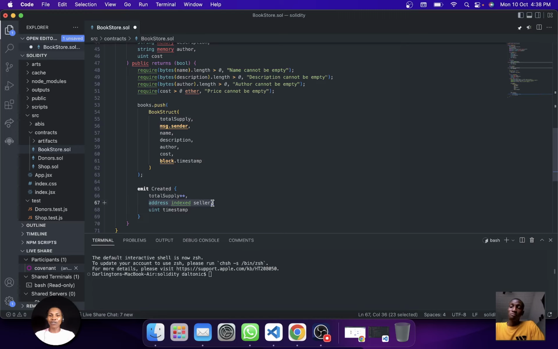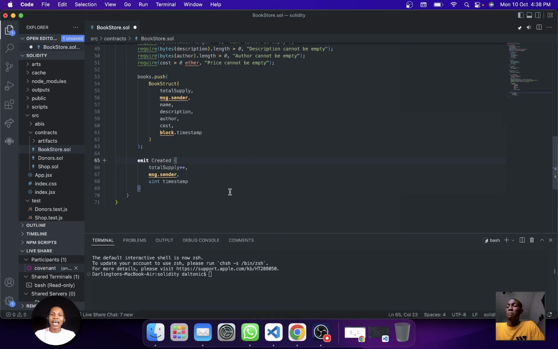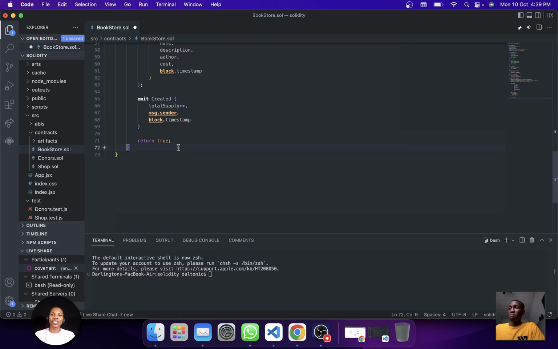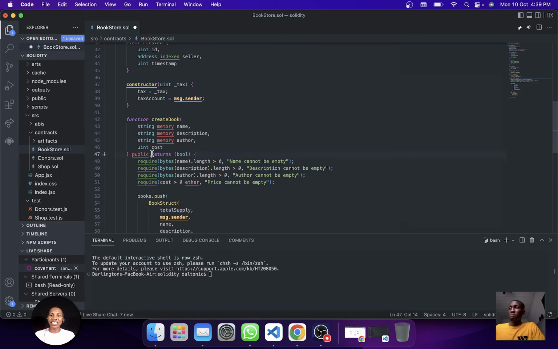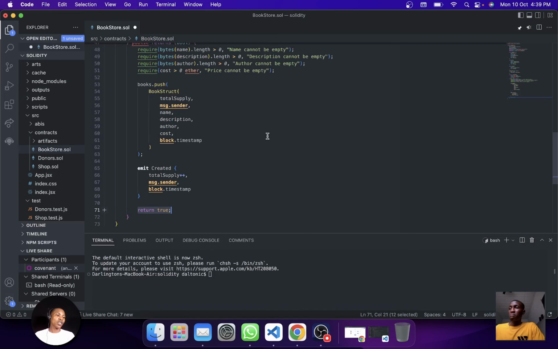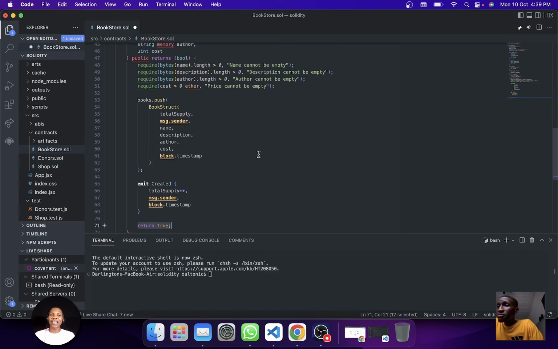Okay, now the next thing we want to change is this. The seller of this book is whomever created this book, so msg.sender. That is the seller, and then the timestamp basically is the same thing here, so we just paste that. And then lastly we say return true to tell us that this entire function executed successfully, just as we specify here that it returns a boolean, and the boolean value that is returned is true. Did you get that? Okay, fantastic. Hope you understand that function.